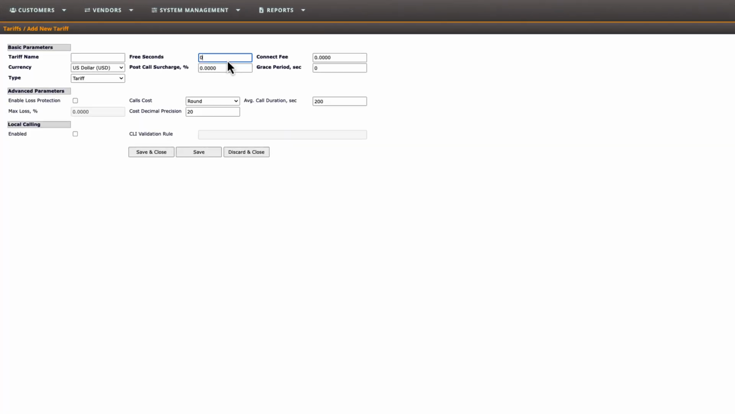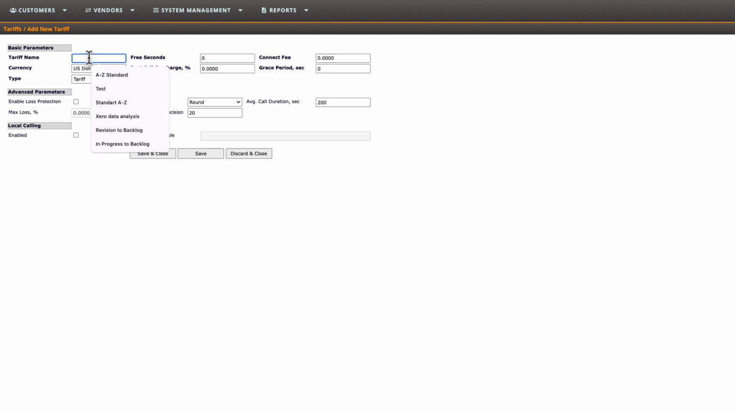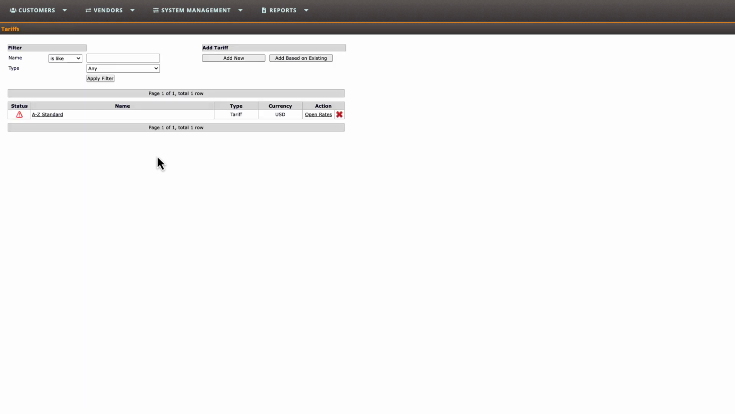Give your tariff a clear and meaningful name associated with the package type and clients it will apply to. Then, set the parameters of your tariff, such as currency, free seconds, connect fee, and others, which will be applied to all rates within this tariff. Click Save and Close to complete your tariff. You'll see the newly created tariff on the Tariffs webpage. Repeat this process to create more tariffs for your clients.